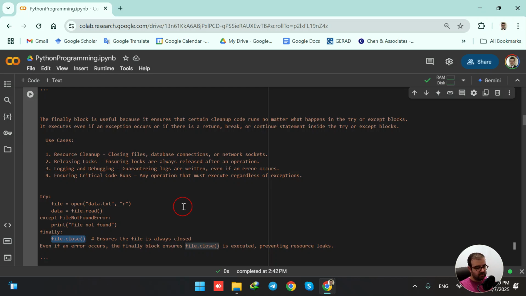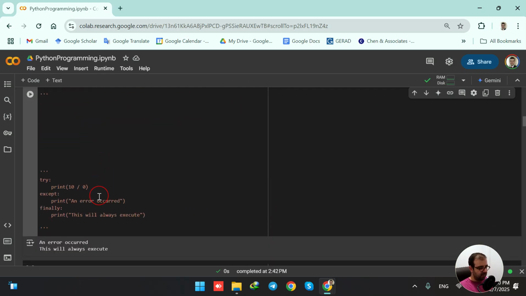If we want certain messages to be printed in the output, we need to put them in the finally block because we are making sure that whatever is there is executed. And the fourth usefulness is ensuring critical code runs. Any operation that must execute regardless of exceptions, we need to put in the finally block. So let me illustrate it with an example here.